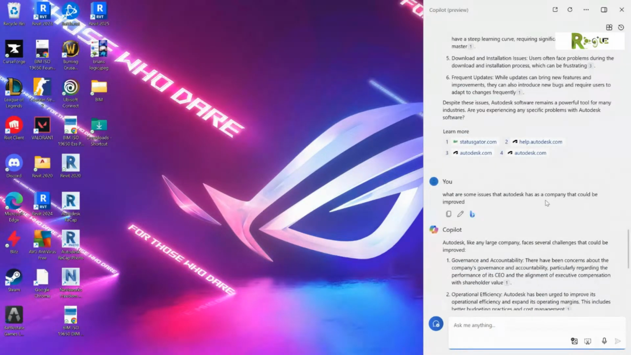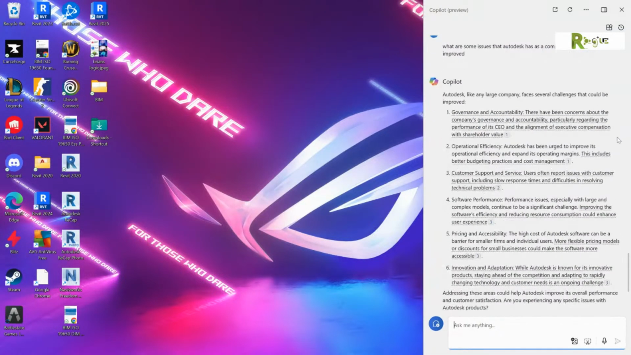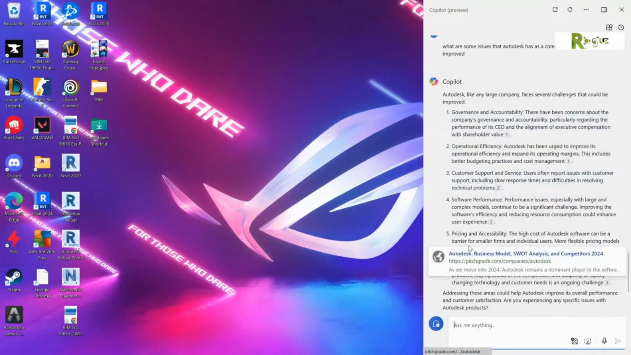I said, what are some issues that Autodesk has as a company that could be improved? Governance and accountability. There have been concerns about the company's governance and accountability, particularly regarding the performance of its CEO and the alignment of executive compensation with... Hang on.